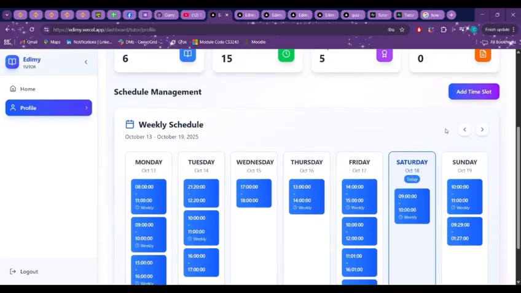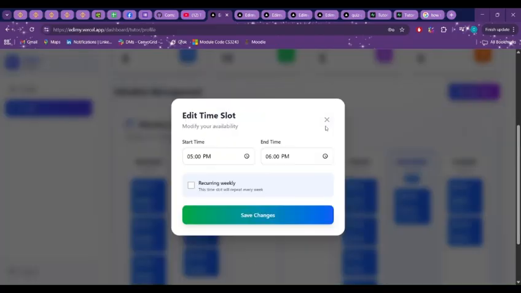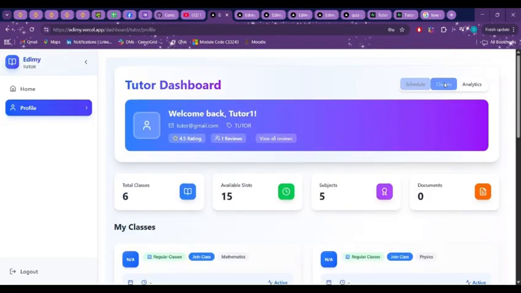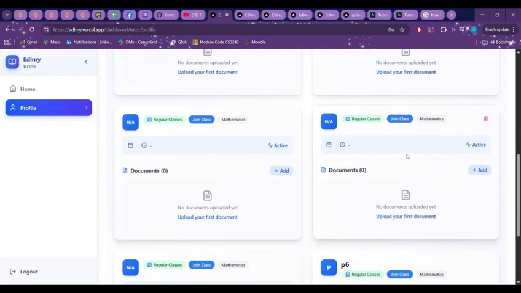From the schedule section, you can add new time slots so students can choose the times you are available and book a class. From the Add Time Slot button, you can add a new slot, and from the existing slots, you can edit and delete a time slot.